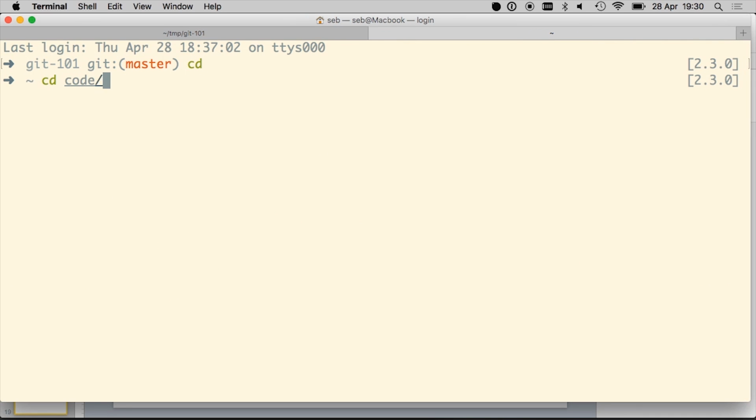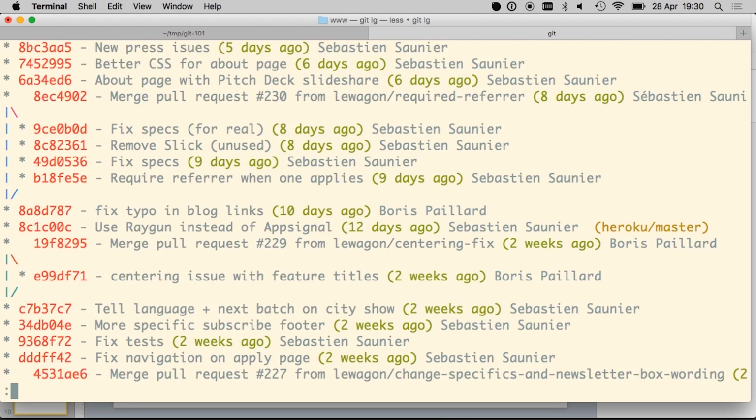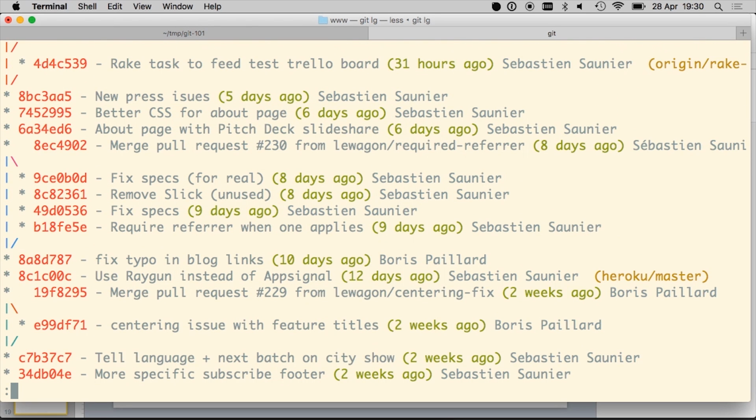So if I go to the repository of the main website for Le Wagon, which is www.lewagon.com, and run git lg, I get something like that. You can see a lot of commits. You can see that I'm doing some work, but I'm not the only one. There is Boris as well. And you can scroll down or scroll up to review the commits.